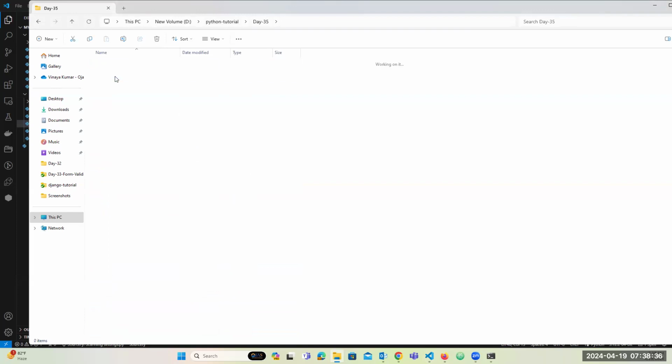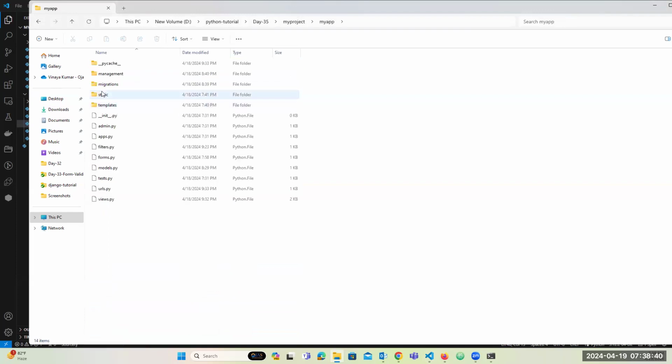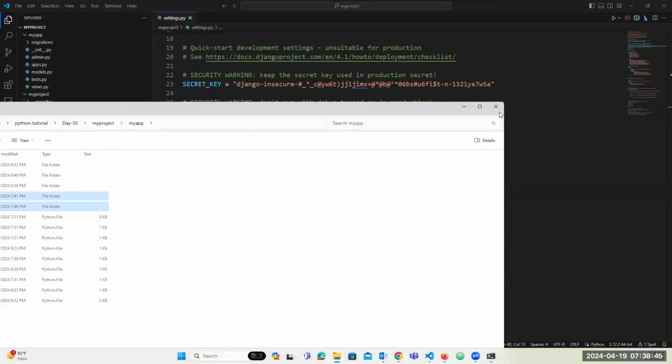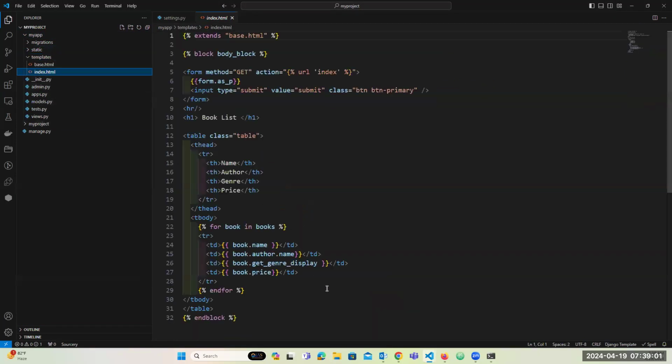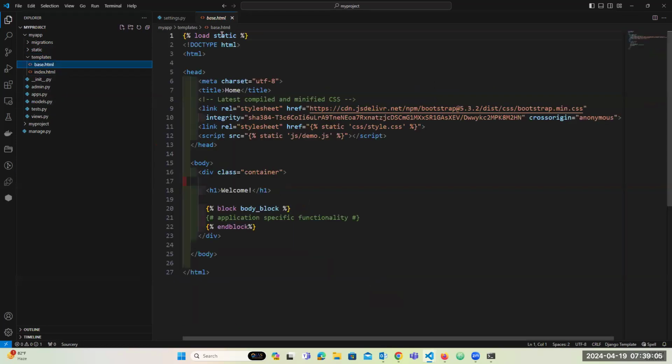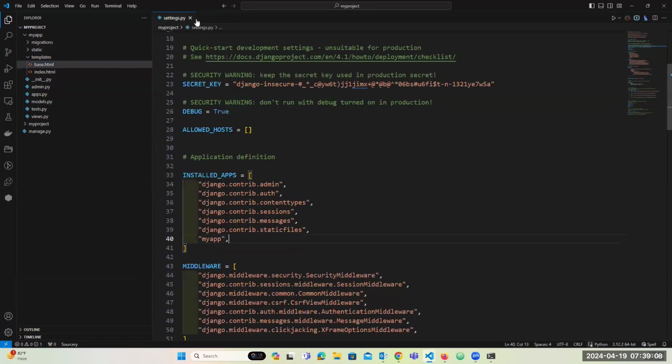From the last project, I will do one thing. I will copy the template folder and the static folder, both from here to there, into my app. I will paste these things. The static files have the CSS, and in the template I need a base and an index. They are just HTML files.